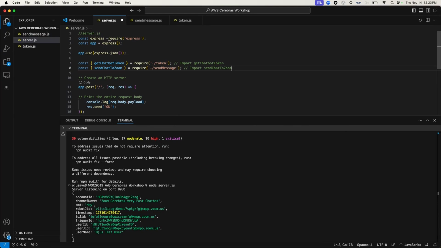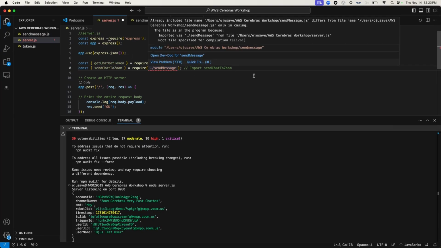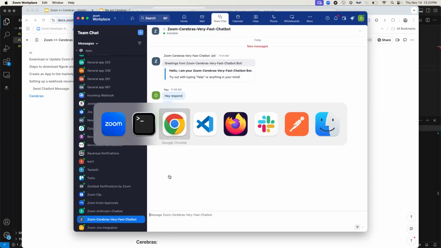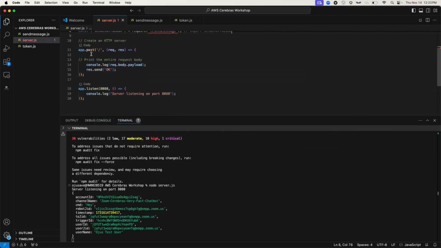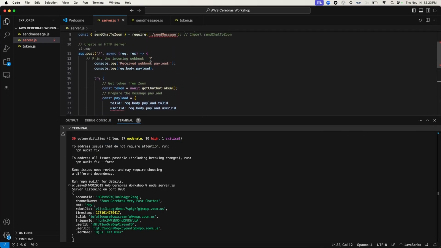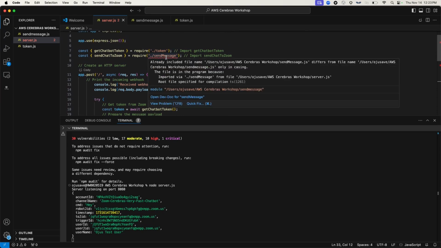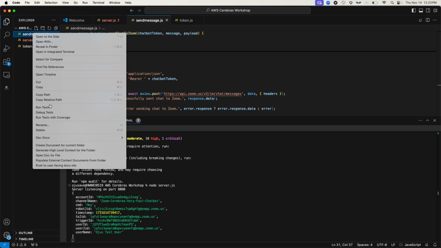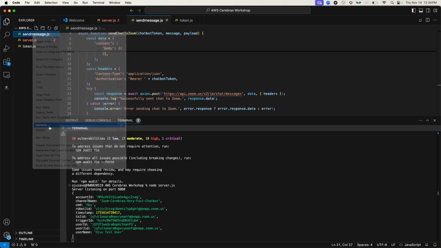Make sure you're in the right file. So go in server.js, paste these two lines. Don't worry about it yet. And then copy this function and replace your post function with it. Also, make sure you're naming this properly. I made a mistake with the naming and it's giving me an error.